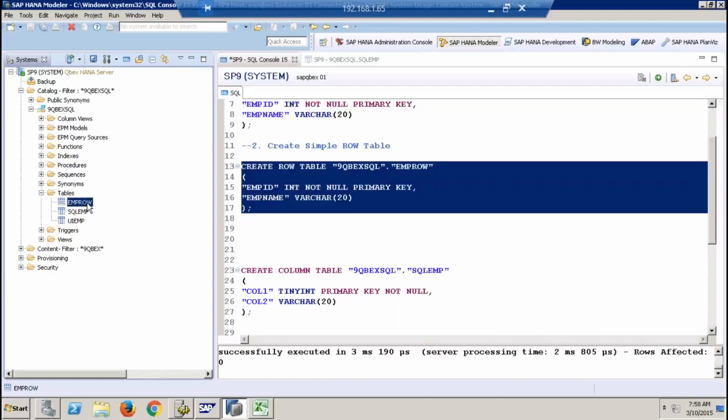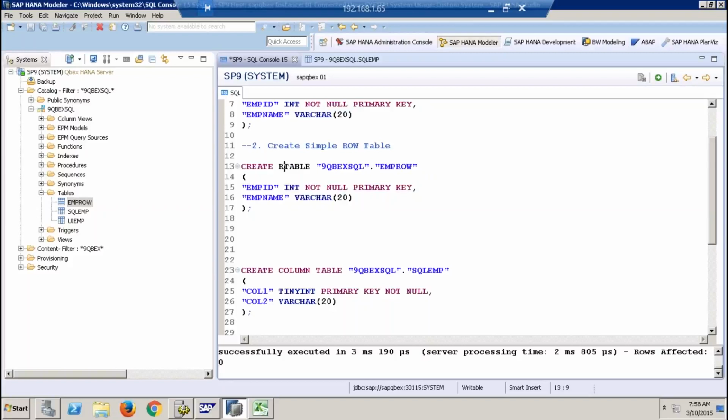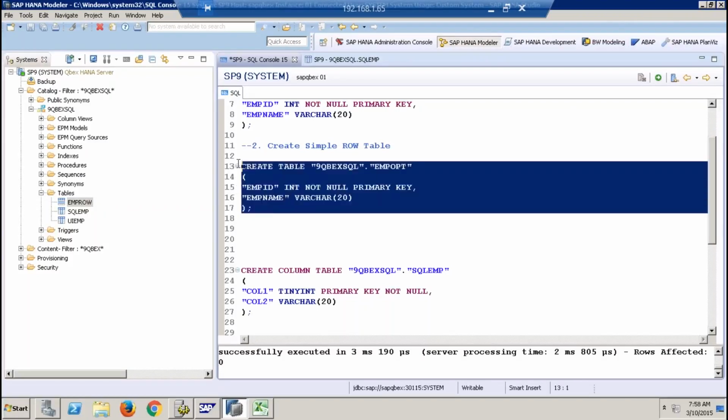So this is the row table, okay. But the question is, did I tell you this is optional? Yes or no? Specifying whether you want it as row store or column store is optional. So if I don't specify anything, whether column store or row store, what type of table does it create?